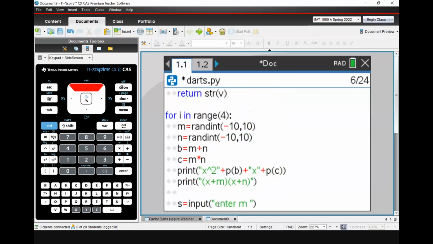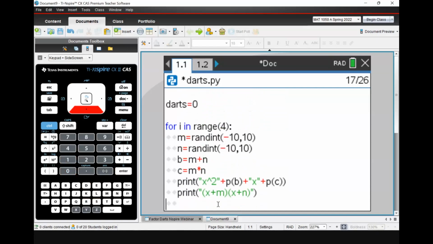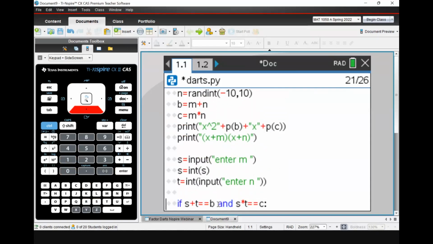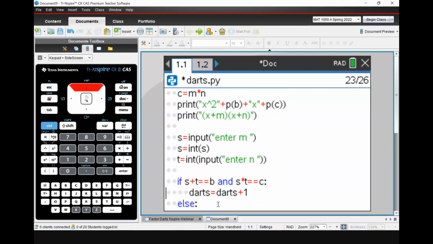Now, let me just go up to the top of this thing. Sometime outside of our loop, we need to say darts. You don't start with any darts, so we're going to start with darts equal to 0. I could have run it. It would have given me a nice error, and it would have told me it was in line 23. So that would have been helpful.